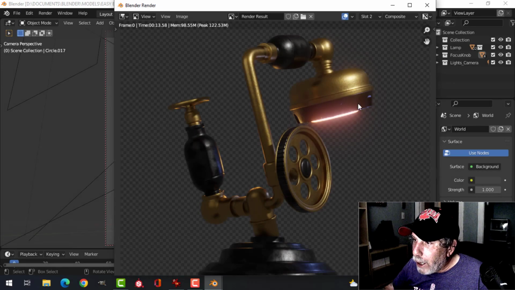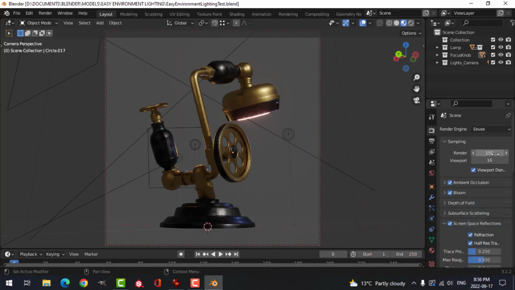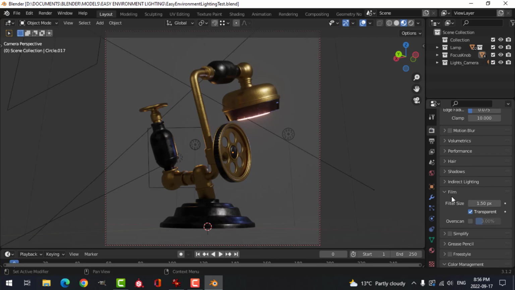And you notice that the background here is not visible. This is a nice way of doing things if you want to composite some images, take it into Photoshop or PowerPoint or some other software and put in your own background. The way that you do that is you come over here to this tab, scroll down to film, and put a check under here.